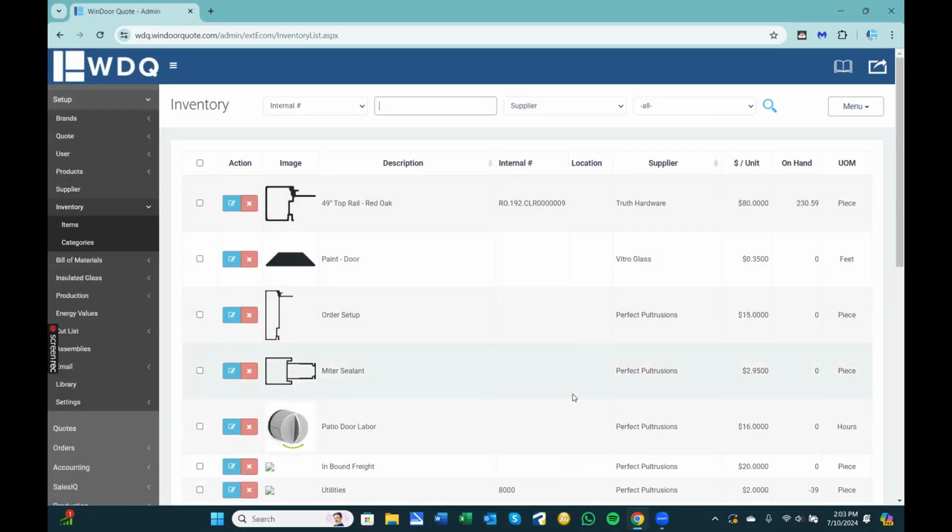You'll see a new inventory list page. The columns have been changed. We're now displaying the on-hand quantity on this page, and you'll see an image right here. So you have the ability to upload images for each inventory item.